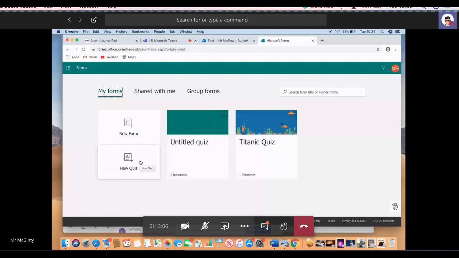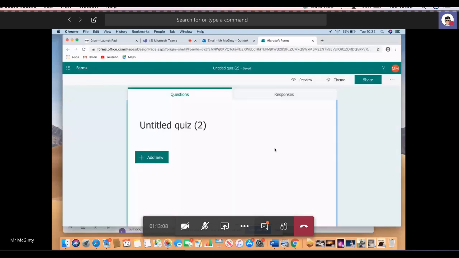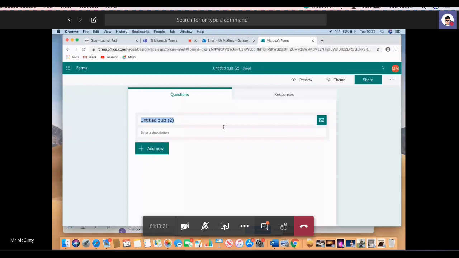Now, when you create a new quiz, the first thing that you have to do is choose a title for your quiz. Now, your title can be anything you want based on what you're doing in your classroom. Just as an example today, I'm going to put in a title, Solar System Quiz. And I'm going to enter a quiz all about the solar system. If you want to, you can add a description about your quiz below that.